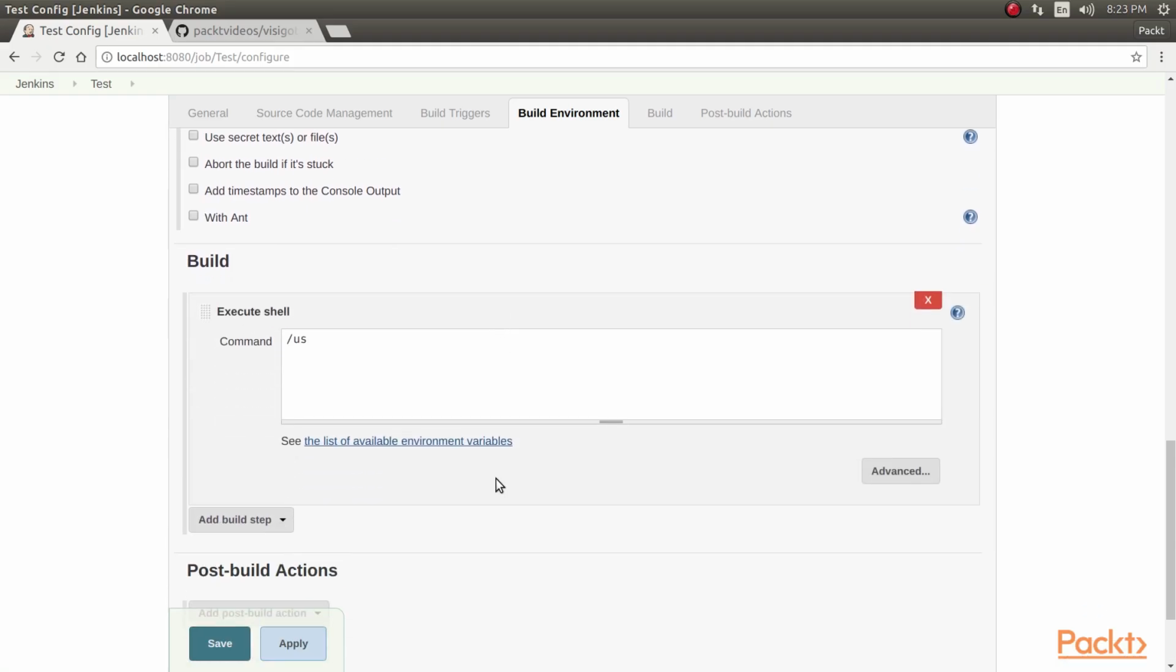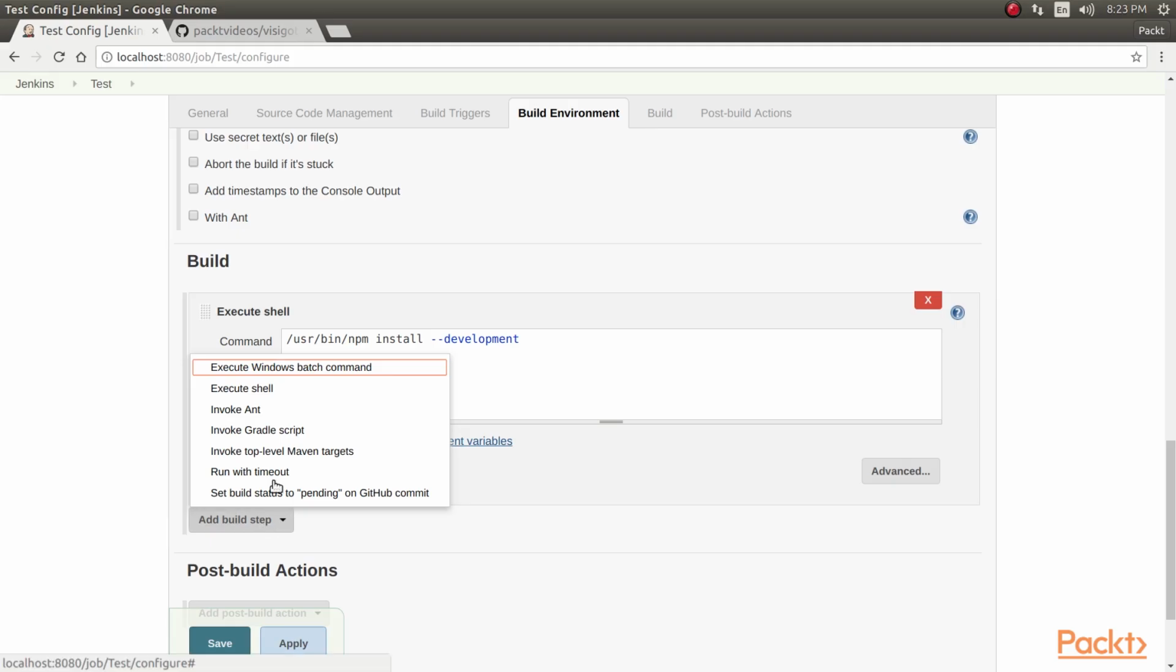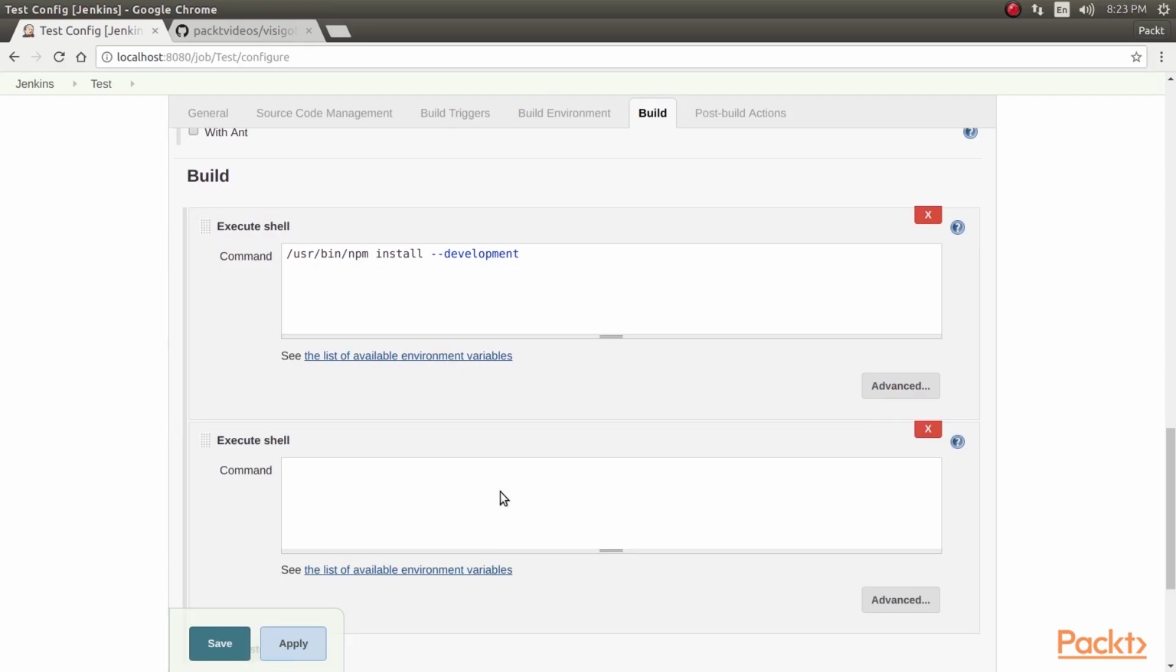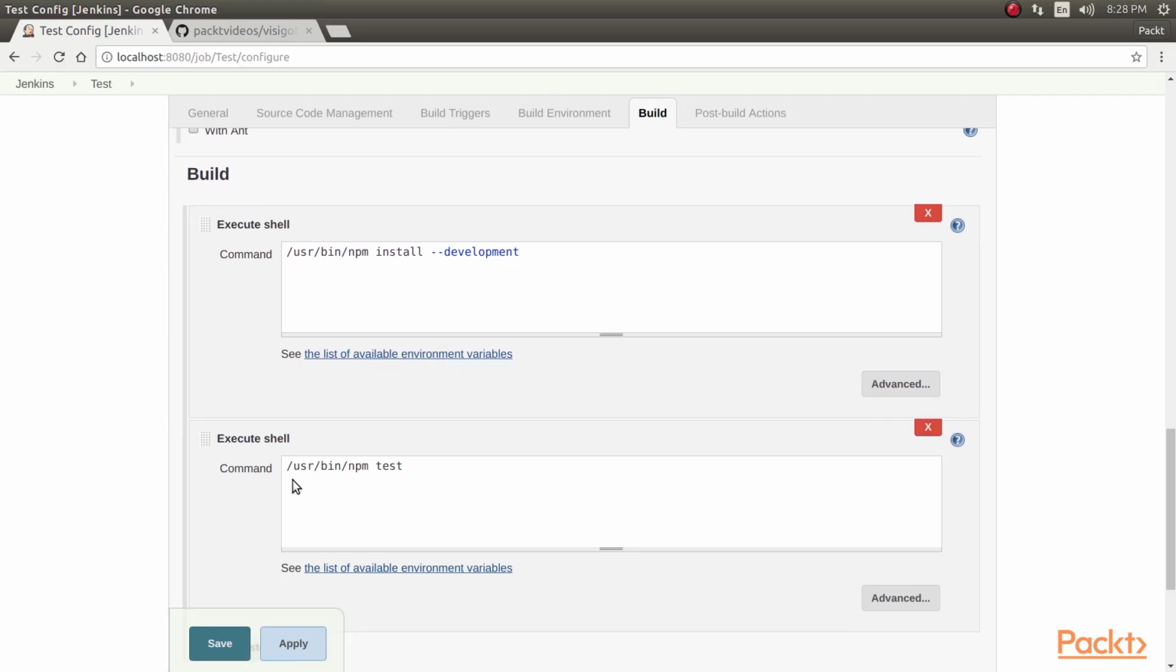Here, we will add the command. Again, we click on the Add Build step and select the Execute Shell option. After that, we will add another command here.